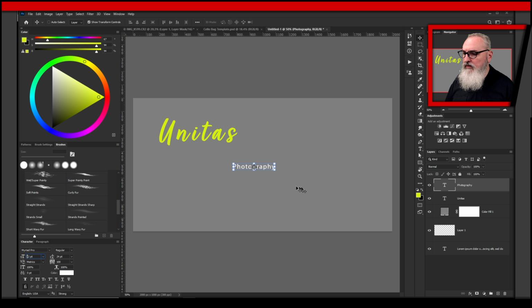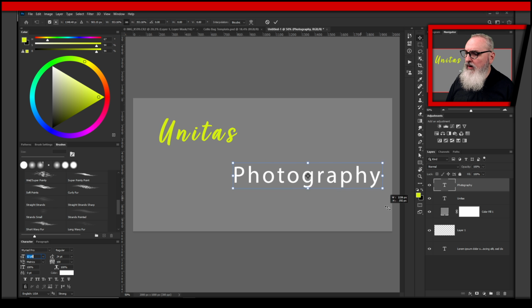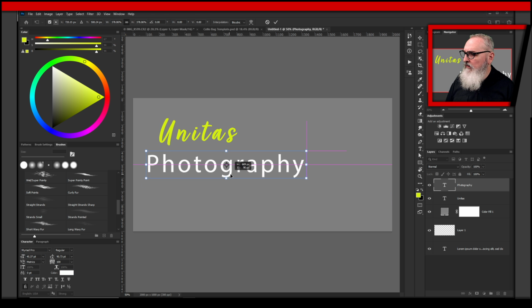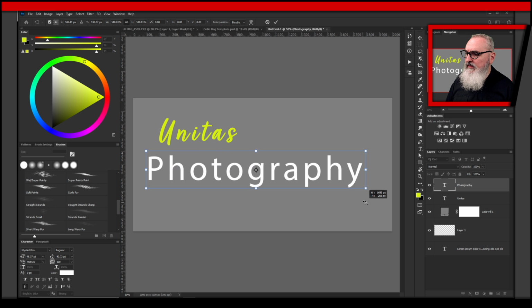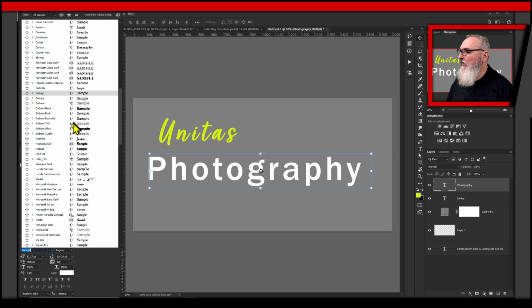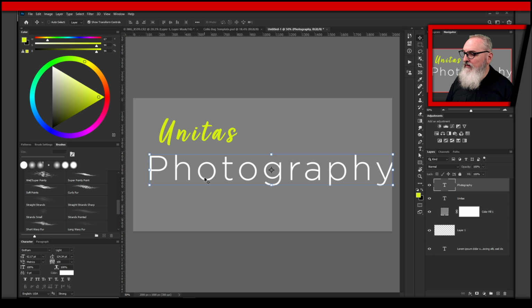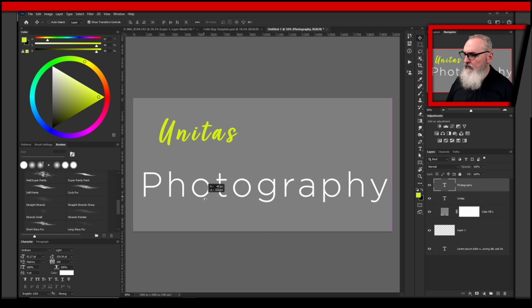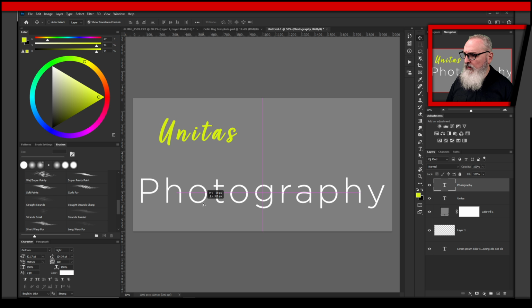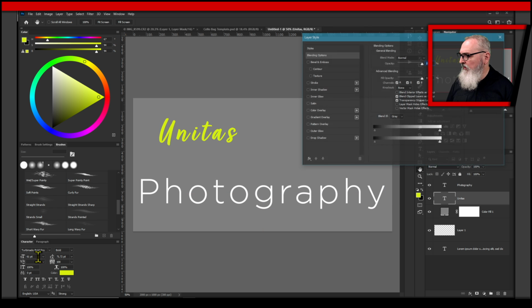And then we'll go over to photography. And you know what? We're going to keep that a contrasting font. But maybe we'll make it a little bit thinner. So we'll go Gotham. Yeah, see? Something thinner. Okay. And then we'll take our Unitas and we'll make that a little bit bigger.